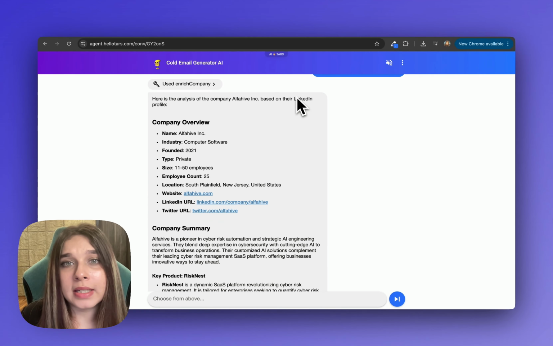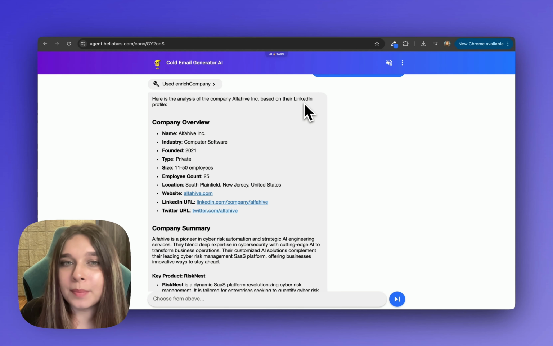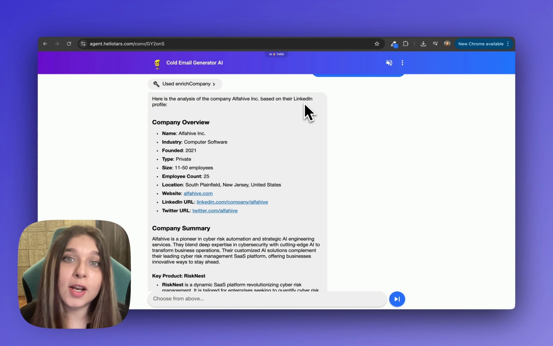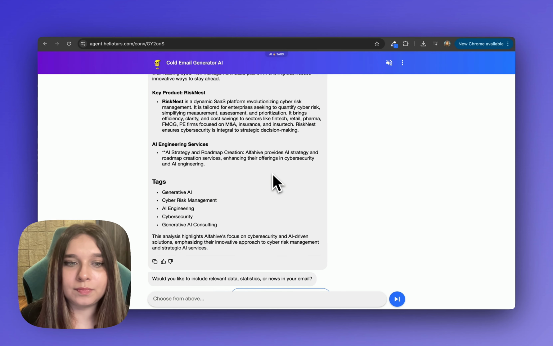You might be wondering why it didn't just automatically research the company too. Why did it ask for a confirmation? But this is a really important step because sometimes you may have a prospect that is associated with multiple companies. So the agent wants to have clarity on your target company.